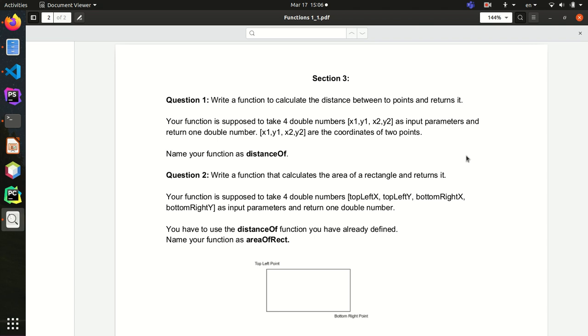In this tutorial, I'm going to explain question 1. Let's read the question. Write a function to calculate the distance between 2 points and return it. Your function is supposed to take 4 double numbers as input parameters and return one double number, where x1, y1, x2, y2 are the coordinates of the 2 points.